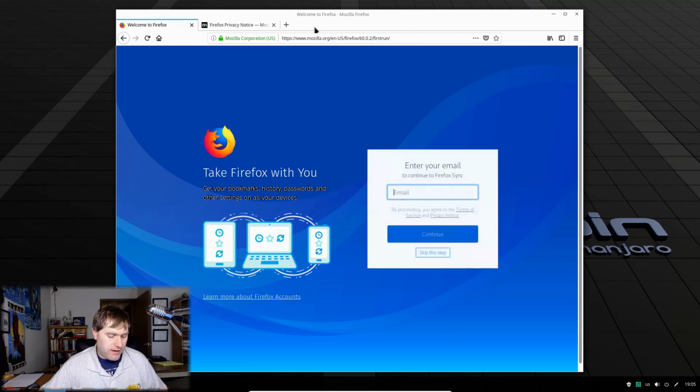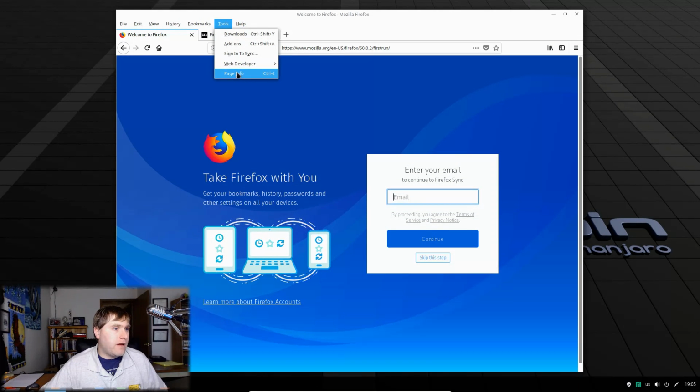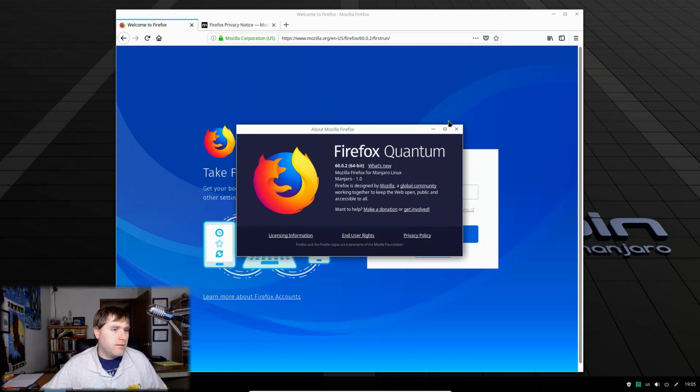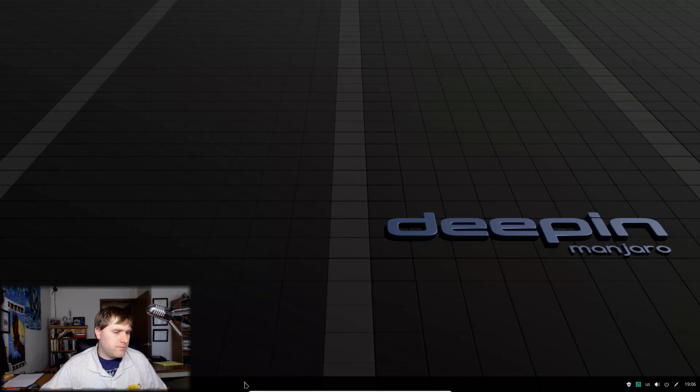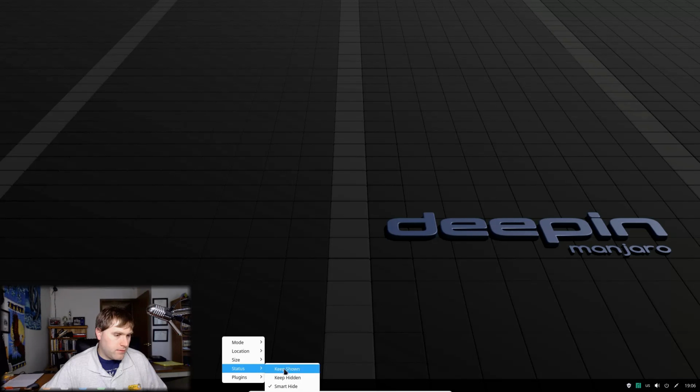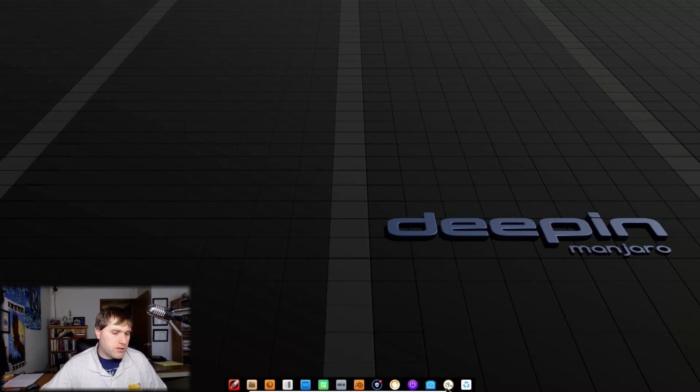It does look like it has a fairly up-to-date version of Firefox. So 60, I think that's probably the most recent version, so that's good. Okay, so here's our mode, location. We can do top, bottom, left, right. Here's our small version. Okay, so we can keep shown, we can keep hidden, or we can smart hide it. And that's about all we can do with that. Let's go ahead and go back to the fashion mode on small. I do like that.